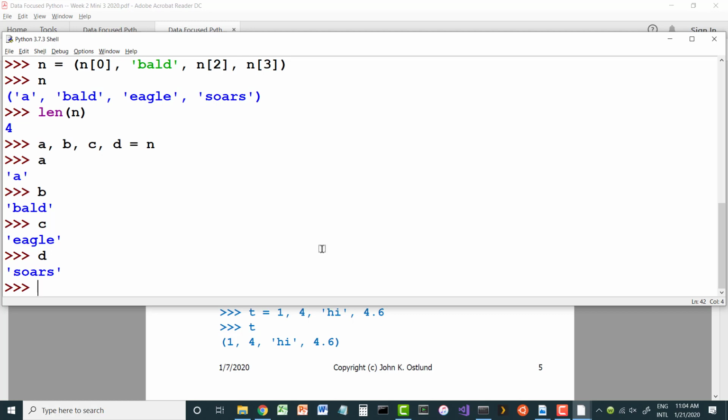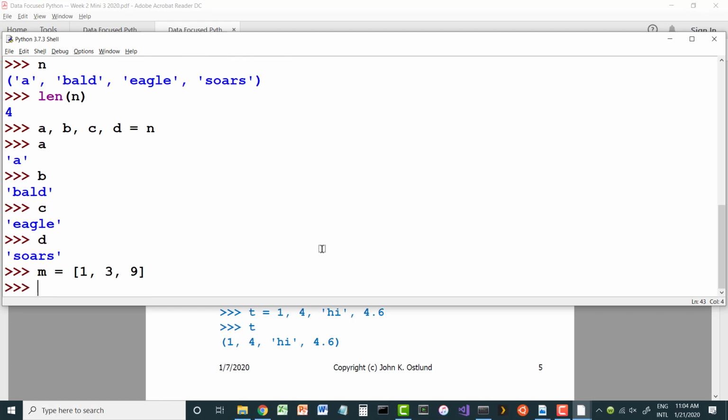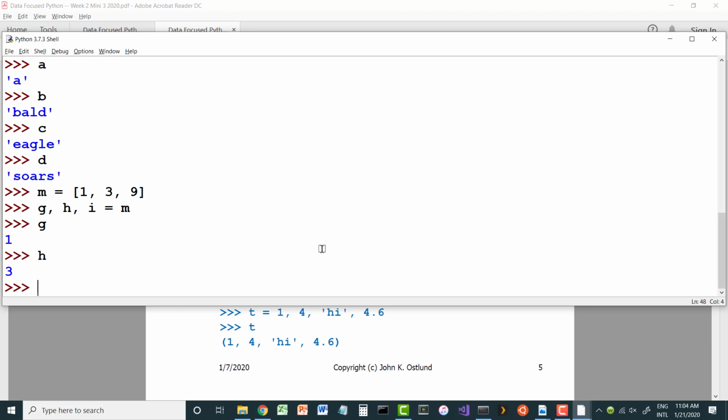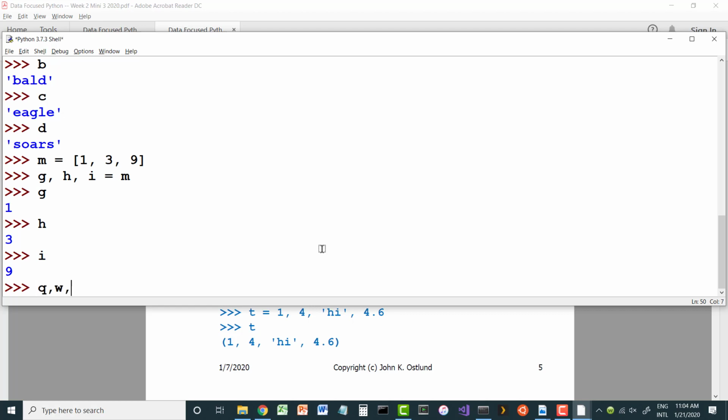The same thing can be done with a list. So if I say m gets 1, 3, 9, and I say g, h, i gets m, g refers to 1, h refers to 3, i refers to 9. And the same can be done with a string. So if I say q, w, e, r, t, y gets hello.